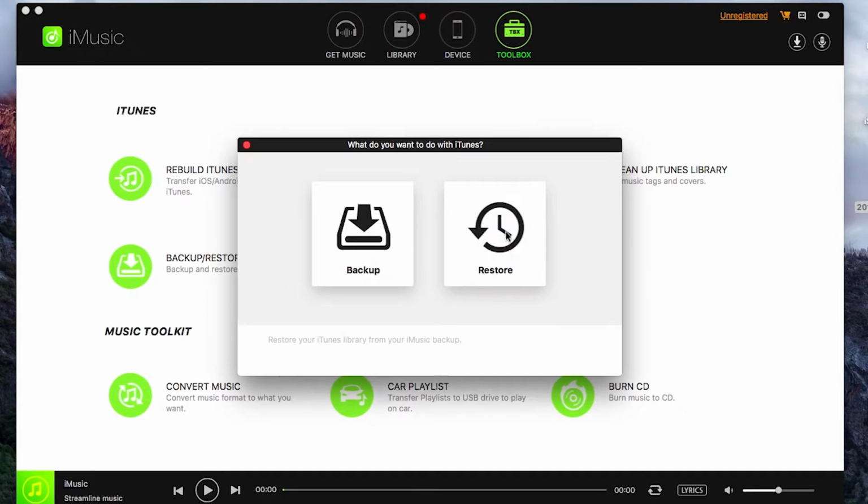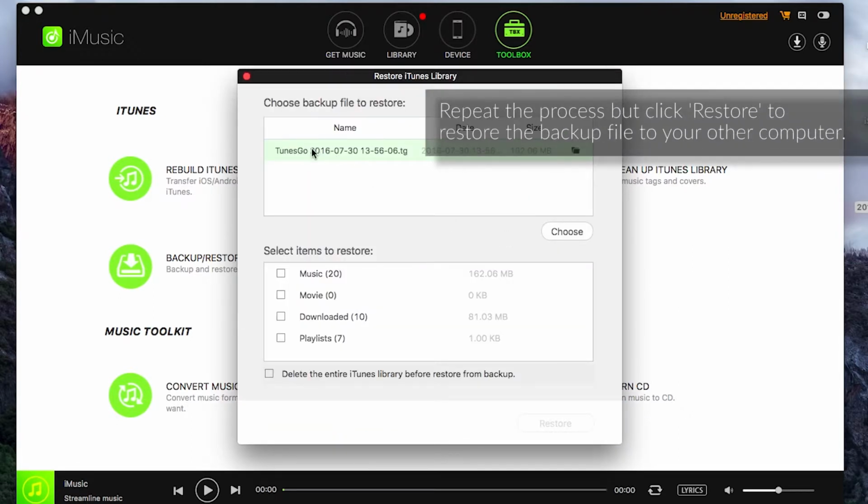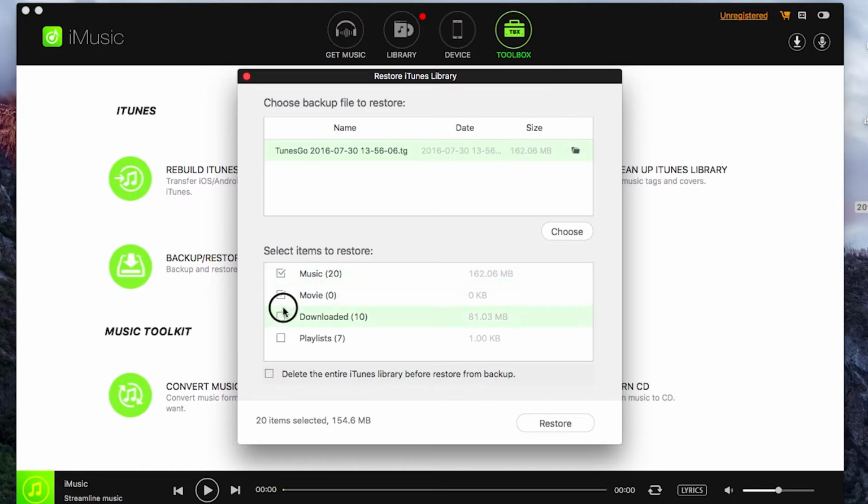We've got our backup file here. We can select to restore everything. And all we're gonna do is just check delete the entire iTunes library before restore from backup. And that will clear anything else that's already existing on the computer that you're transferring the library to.